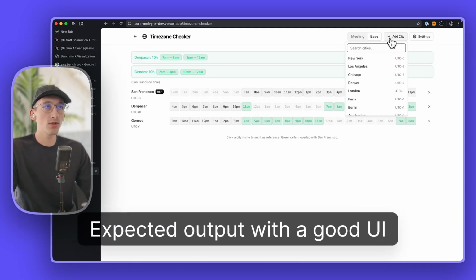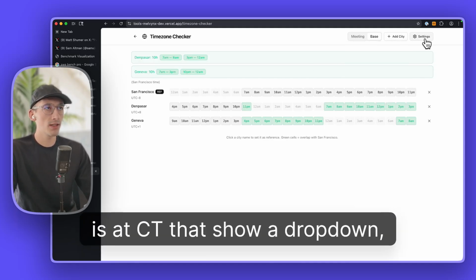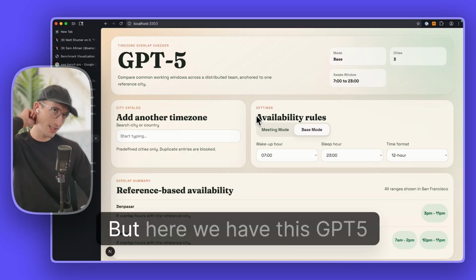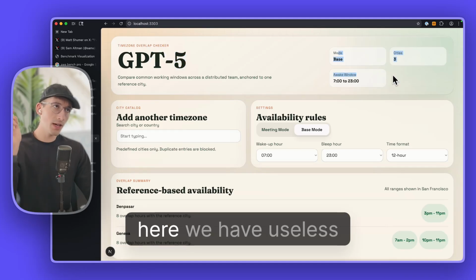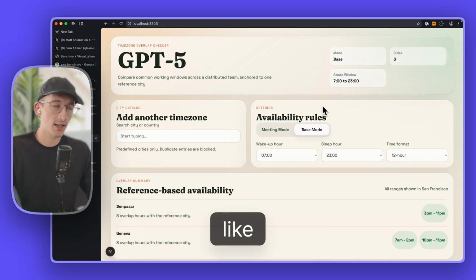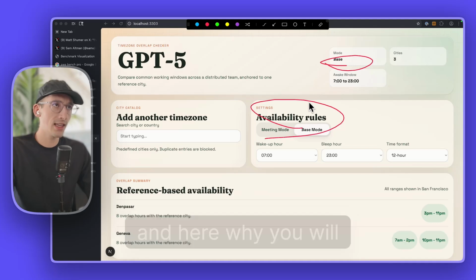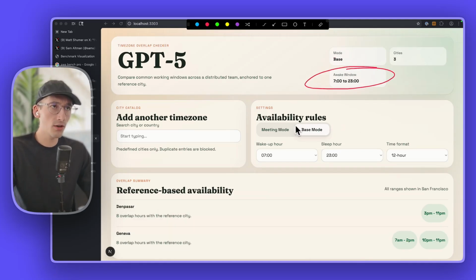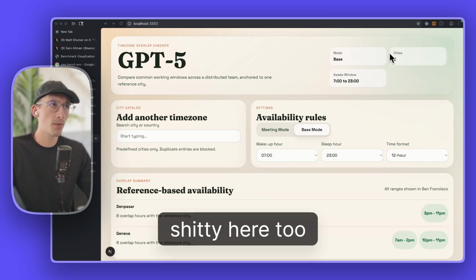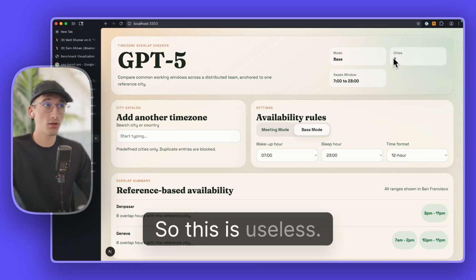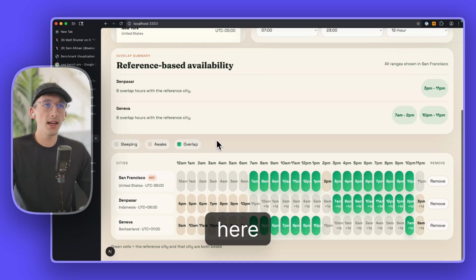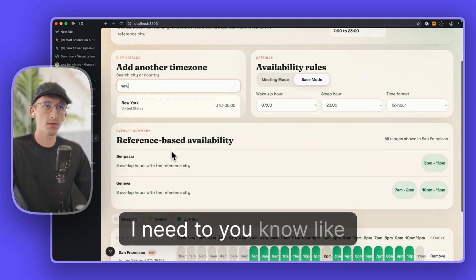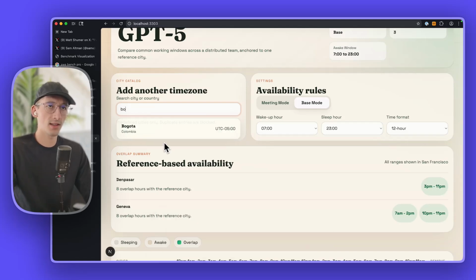Expected output with a good UI has a dropdown for CET, and settings that show a beautiful dialog because it's really small information. But here we have this GPT-5. Here we have useless information, like we have the base information here and here. Why would you duplicate this? It's a mess. The awake window is bad here too. CET, so this is useless. This is just useless. Here, the UI is wrong. Like the popover doesn't work. I need to, what the hell is this?